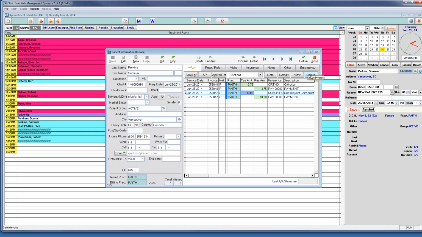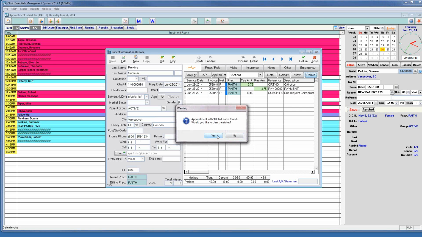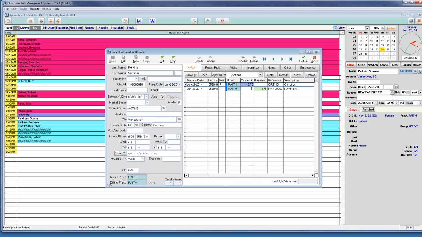Delete. You can delete any billing entries as long as it's on the current date. So you just select on the payment, yes, we wish to delete, and we want to delete the fee as well. And then you can just rebill. Okay, so you can do that as long as you're on the current day.